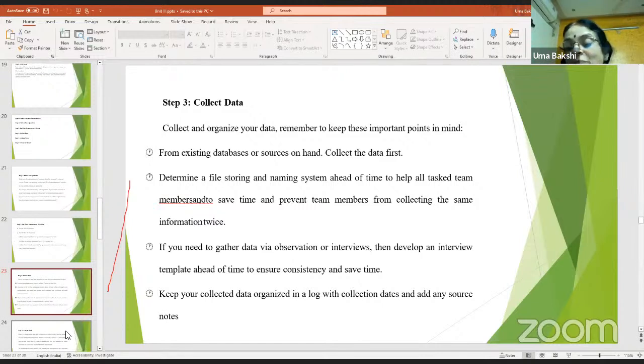Then collect the data. From where do you collect the data? You need to collect the data from reliable sources, from the existing databases, from the existing sources, or collect the data from some other places also. But you should make sure that it is standalone, reliable and valid data. Then if you need to gather the data by observation or interviews, develop the interview template ahead of time to ensure consistency and save time.